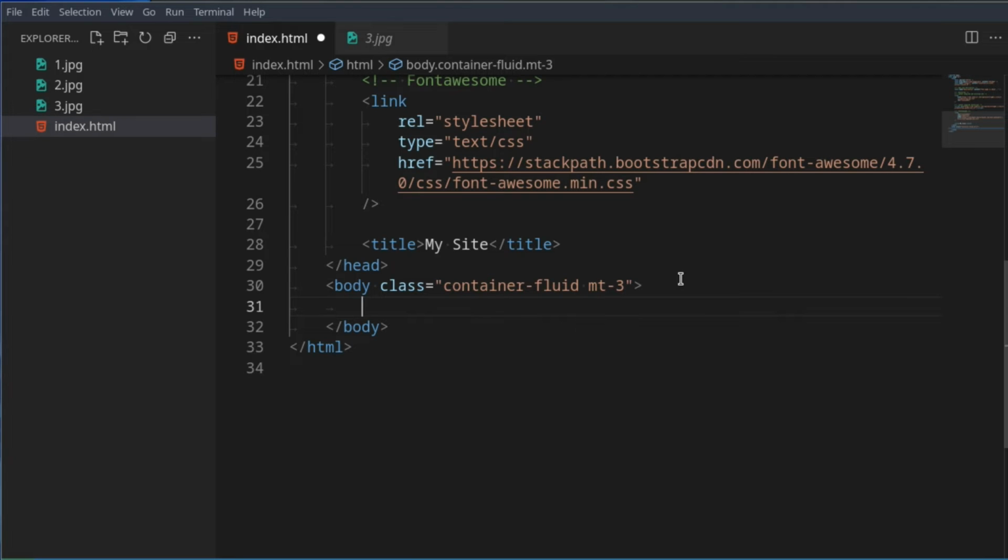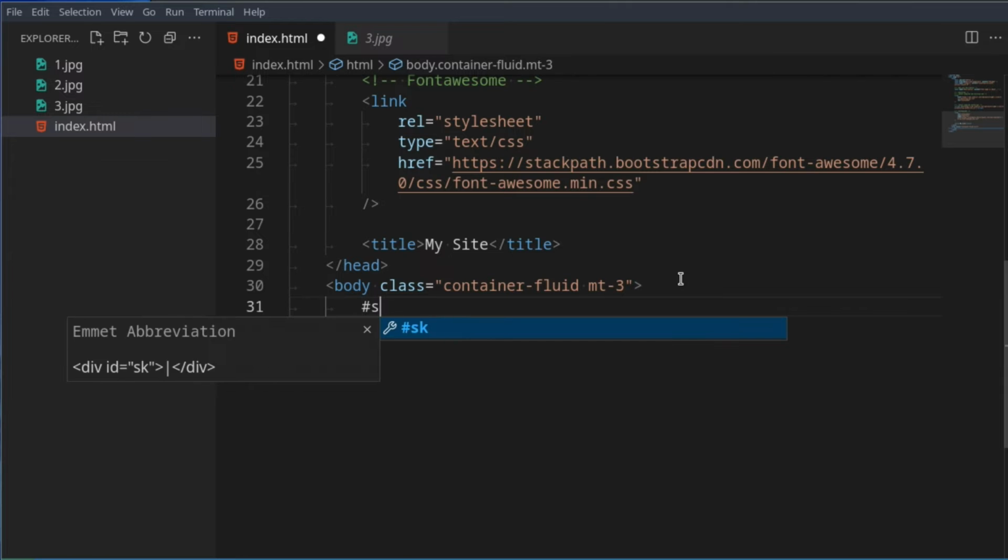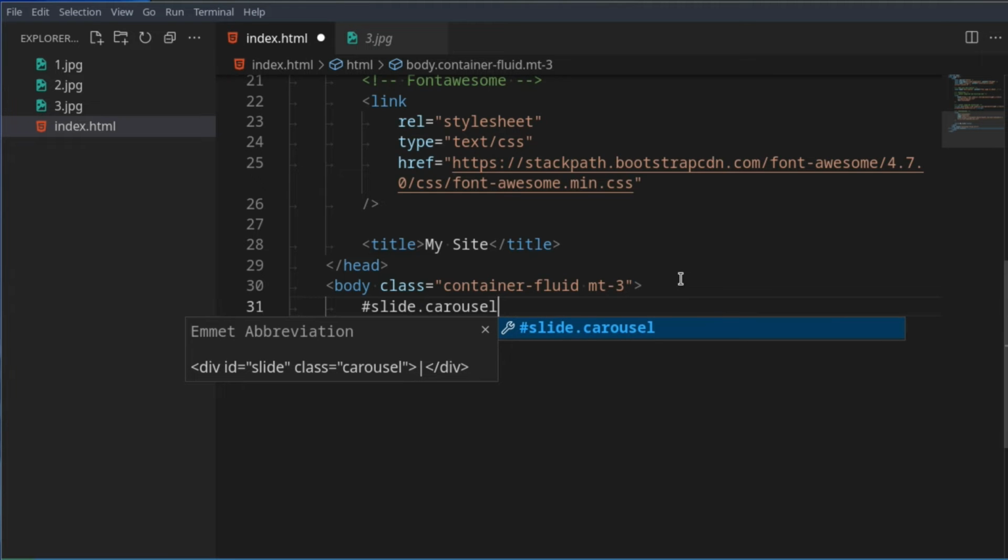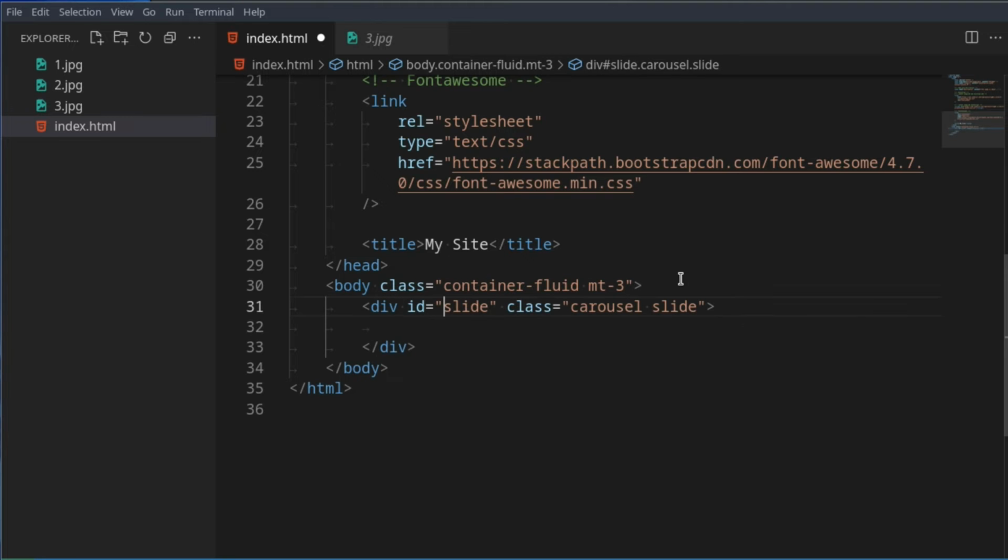So let's start with it. First we want to just have an ID and we can call this slide, for slideshow, and then we can give it a class of carousel and also slide, and in here we can say data-bs-ride, for Bootstrap, and we can just specify carousel.